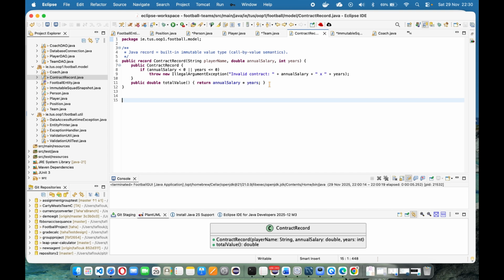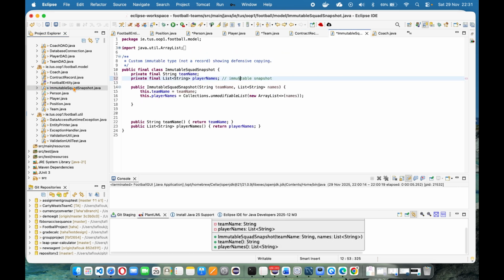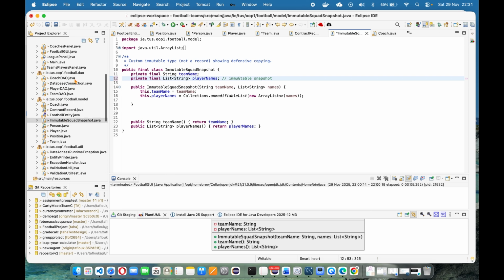And then I will go to the contract record. It's like a contract between the player and the team, so I can specify the salary and other things. This is an immutable structure representing a player's salary and the contract between the player and the team. And the immutable squad snapshot is a read-only snapshot, and this stores a frozen view of a team's player names.